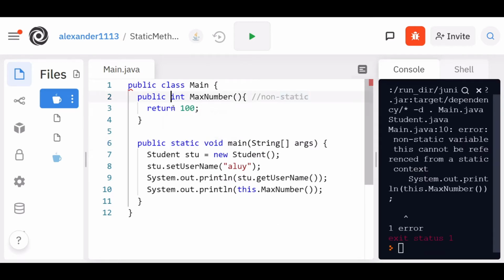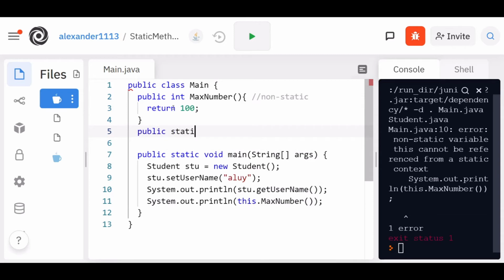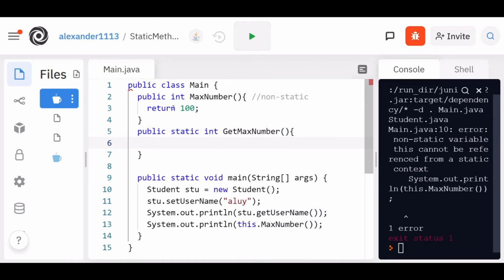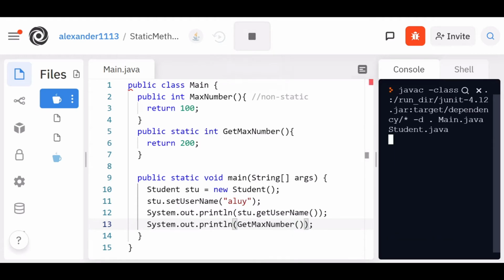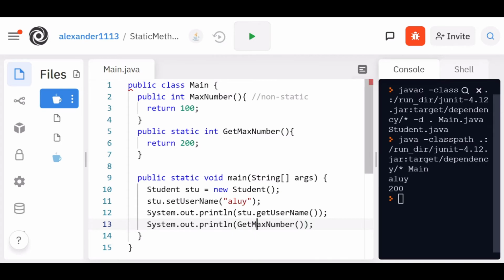Now, it'd be different if I mark this as static. Let's do another one because I don't want to confuse anybody. So static int getMaxNumber, and then we'll return 200, right? So if I did getMaxNumber, we try it that way. That's okay. The one thing I did have to do is get rid of this, because when I put in this, I'm talking about the class main, right? So by me saying this, it means the current class I'm in.